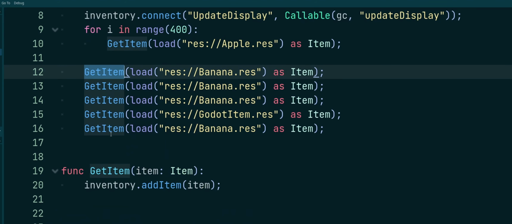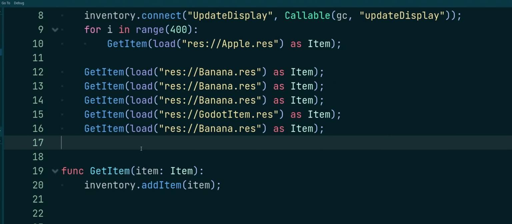And I created this function called getItem just because it would be nicer, when you want to add something, to just say player, getItem, or player, giveItem, player, receive item, whatever you wanted to call it, and just pass the item in, instead of going player.inventory.addItem and then passing an item.